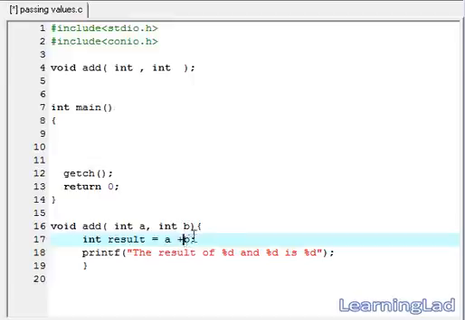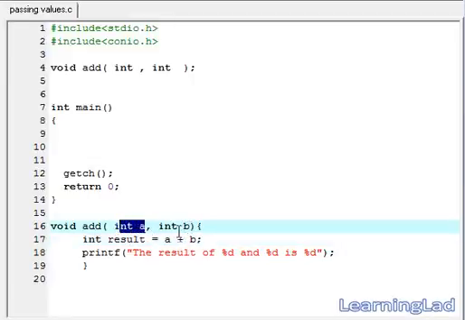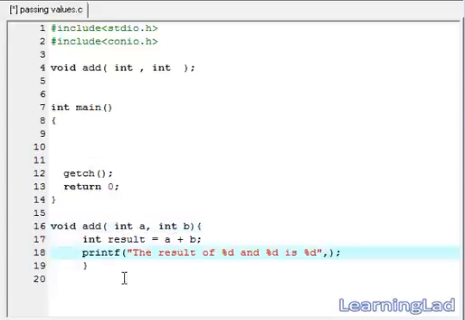Whatever input parameters come here will be added, and that result will be stored here, and then we're just going to print that. So first we have to use the variable a, because we're going to say the result of a, or whatever value we pass here. For example, if we are passing 10 and 20, then our printf will print the result of 10 and 20 is 30. So we have to refer to a first, then b, then result.